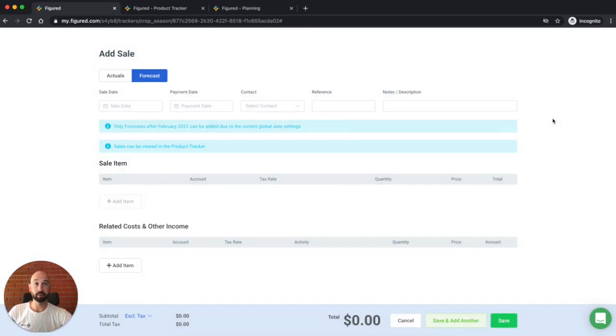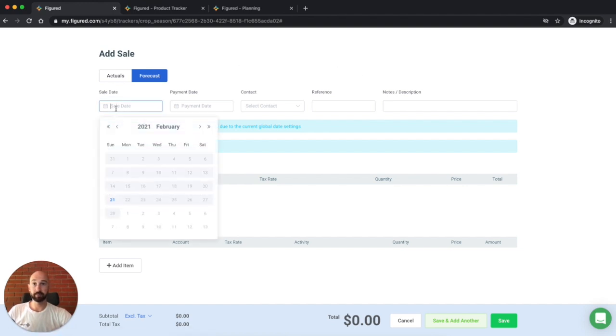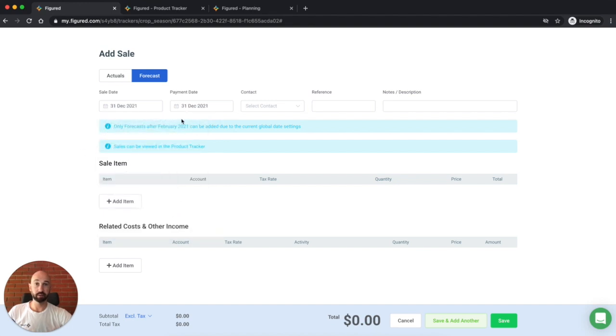Up to the top corner into add transaction and sale. I've selected forecast. I'm entering a date which is after my harvest. It's really important that we do this because the stock is not available prior to that. You've got the ability to add contacts, references, notes, those kind of things on forecast harvests if you like.